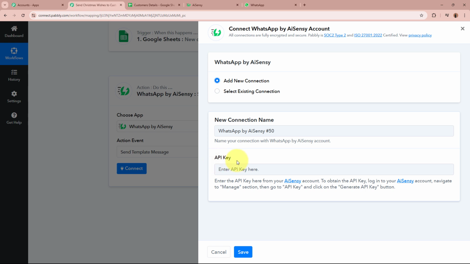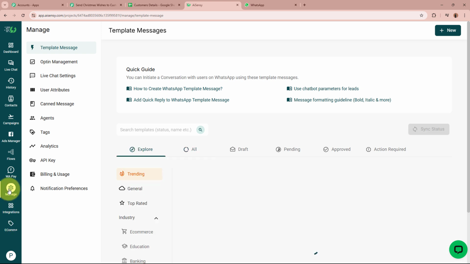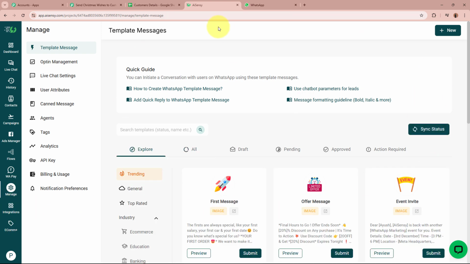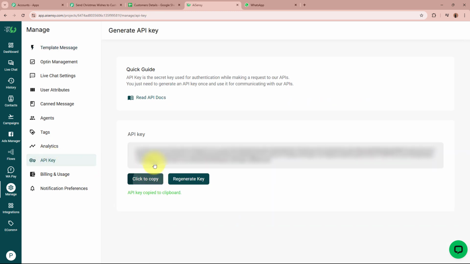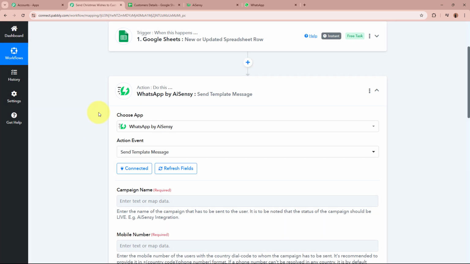After that, you can see it is asking for the API key. Using this API key, we're going to build a connection between AI Sensei and Pabbly Connect by following the steps given here below in the help desk, okay? So for getting the API key, I'm going to go back to my AI Sensei account. This is my AI Sensei account, you can see right here. From the left side of the panel, I'm going to go to this manage option. Under manage over here, it says API key. I'm going to select it. This is the key. I'm going to copy it from here and paste it right over here, and then click on this save button. As I've done that, you can see WhatsApp by AI Sensei is now connected to Pabbly Connect.